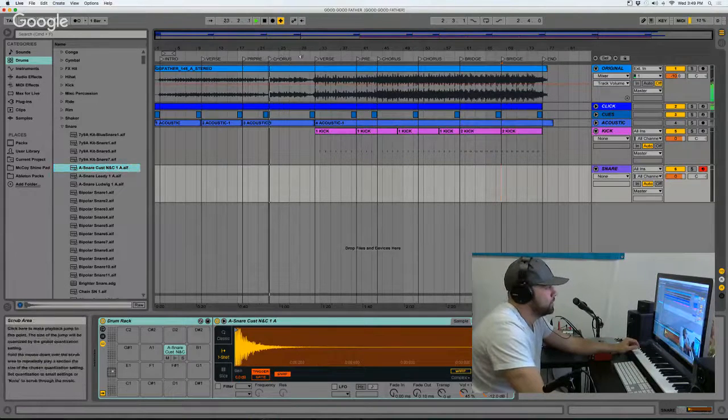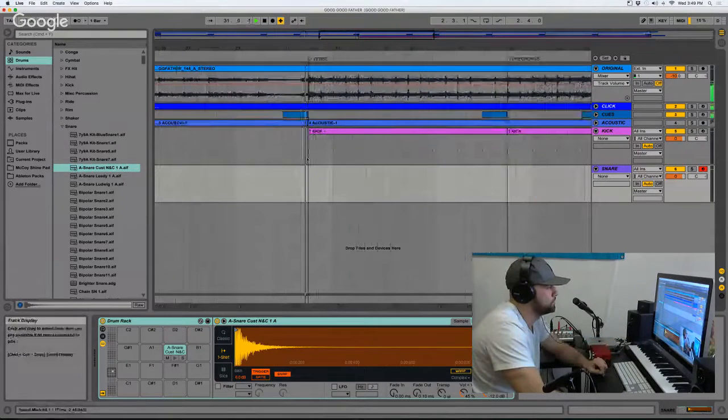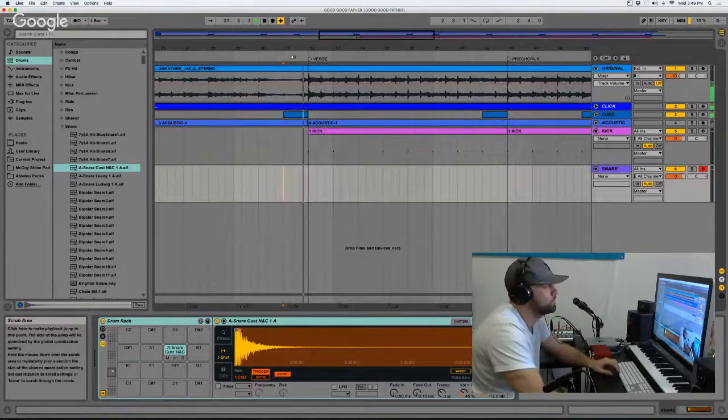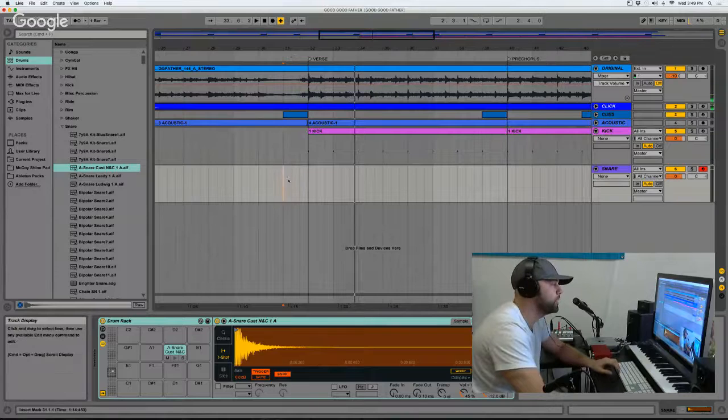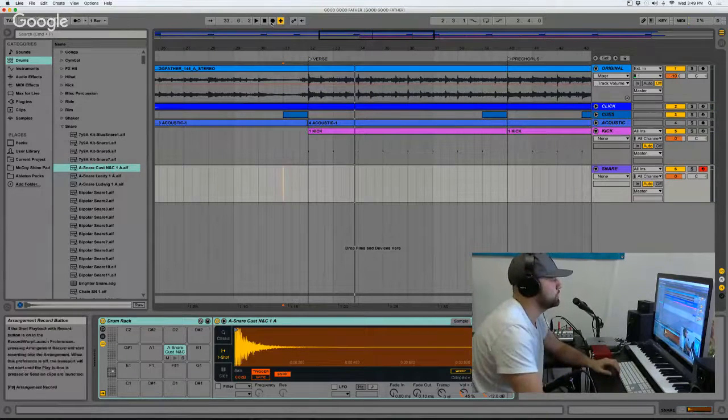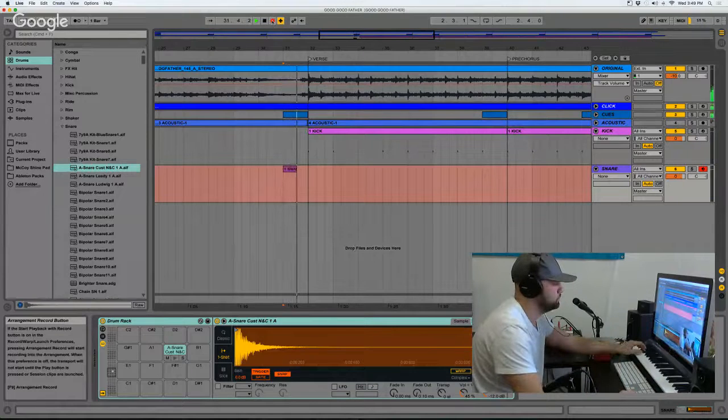So the snare comes in here, I believe. Cool. I hear it right on the offbeat. So Verse. On the 4, which is the half point there, we're going to put a snare. Let's record that. Verse.